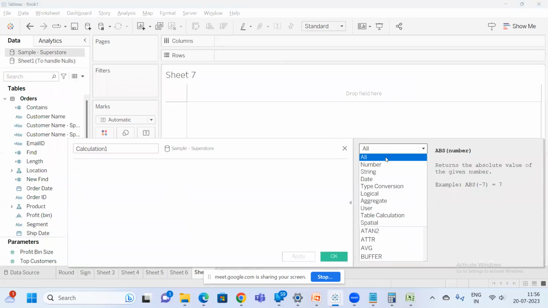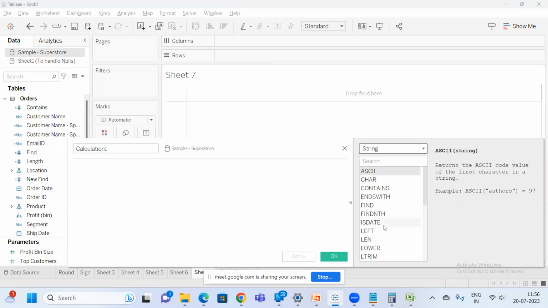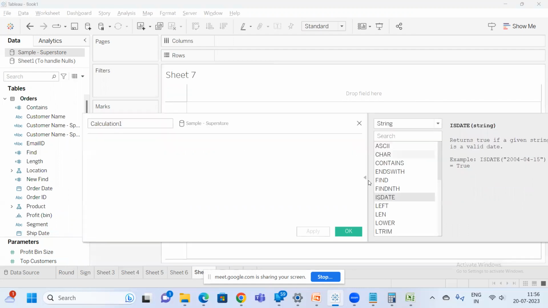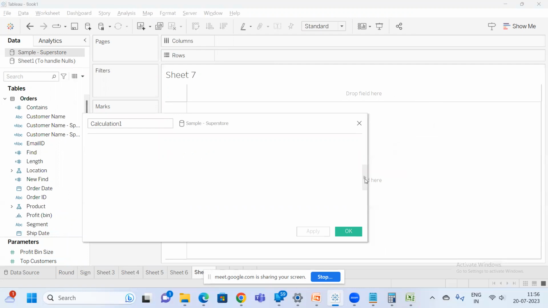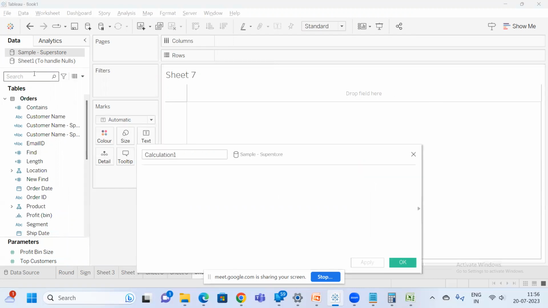So we were discussing string functions. In string functions, only the isDate function is available. The isDate function lets us know whether the value is in date format or not. To identify that, we use the isDate function. And now let's see some other functions.